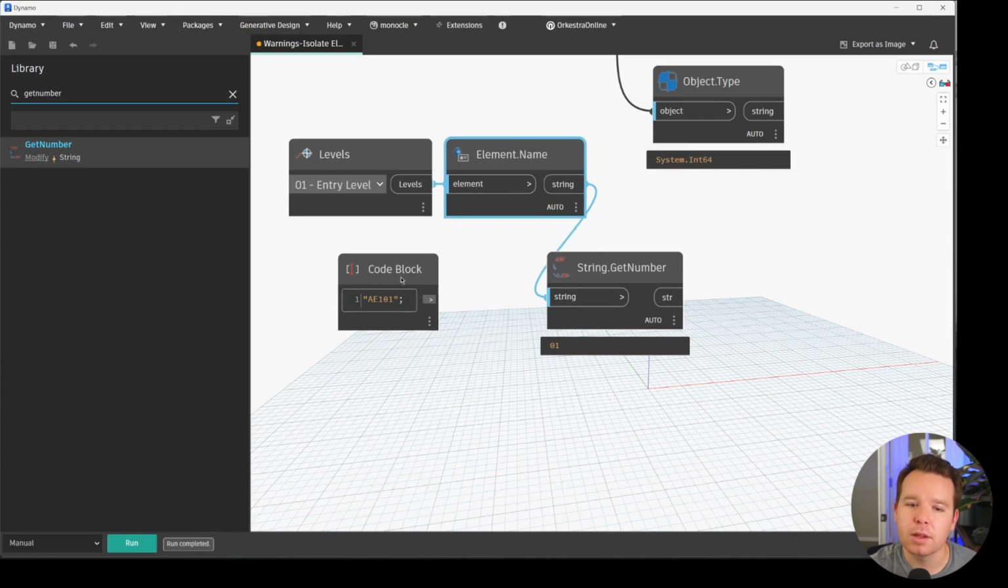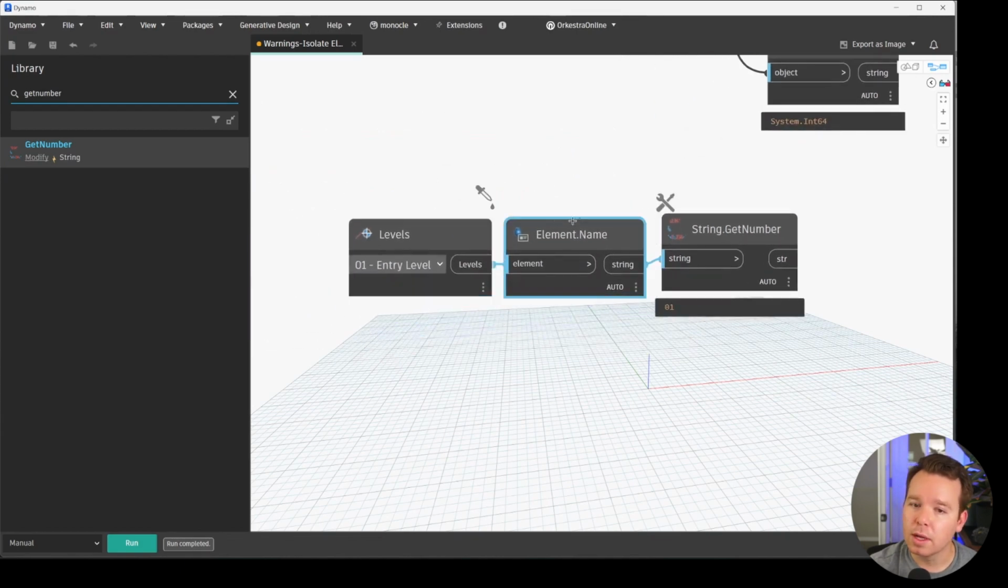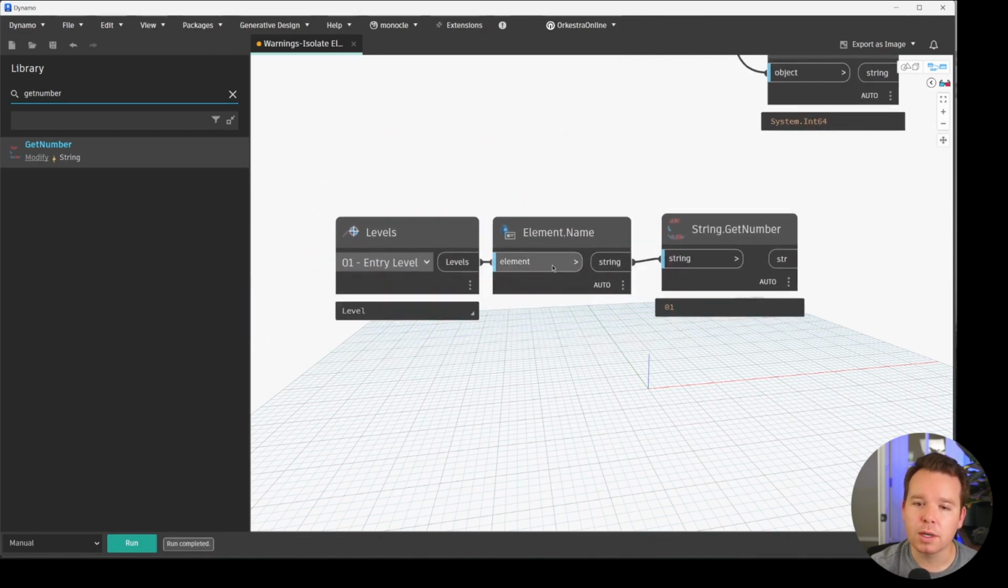Extracting that number is something that's super useful. And that's a new node that's actually contributed from the community. So really awesome. That is a community contribution that made its way in, which I really like.